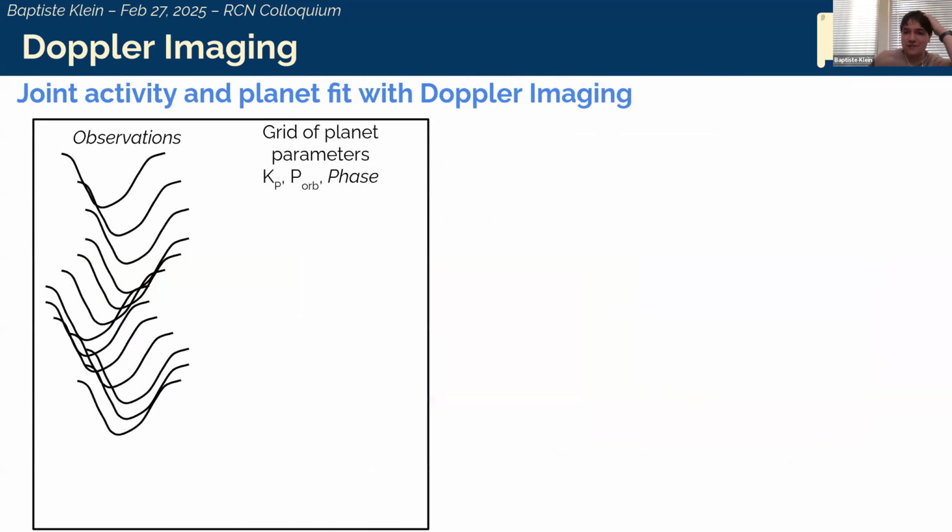Finally, and that will be the last point of my talk. You remember that what I said is, applying Doppler imaging blindly to our spectra, we will absorb part of the planet. So if we now want to accurately determine the semi-amplitude of the planet, we need to jointly apply Doppler imaging and planet fit to our spectra. And we're going to do so using this method.